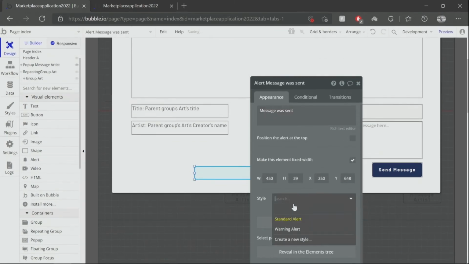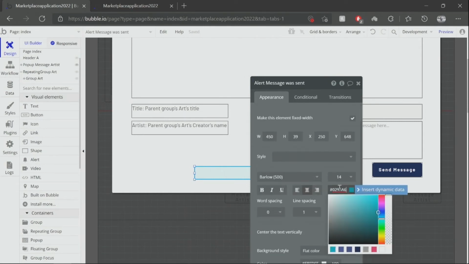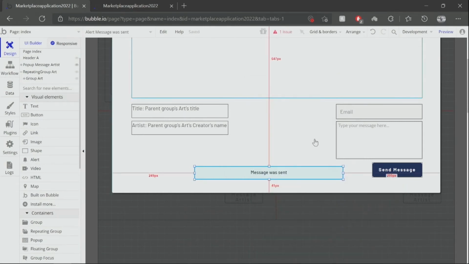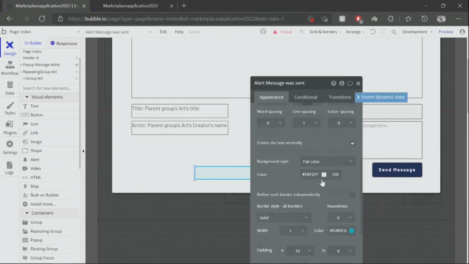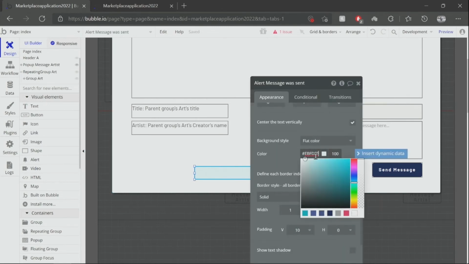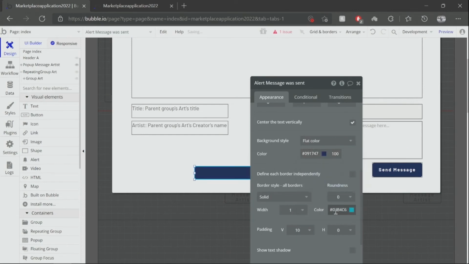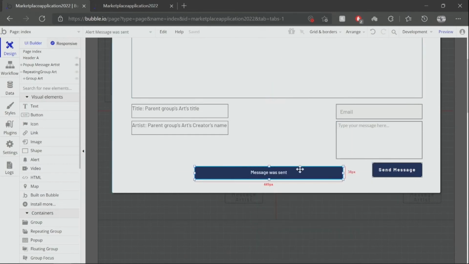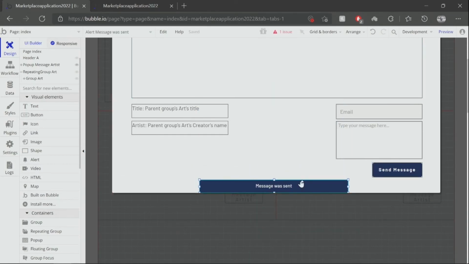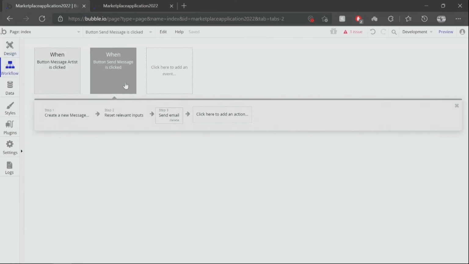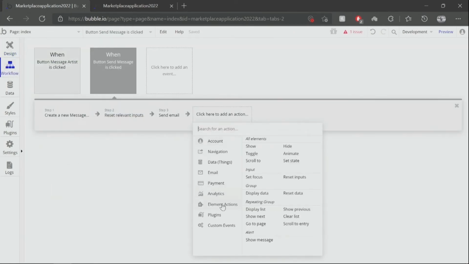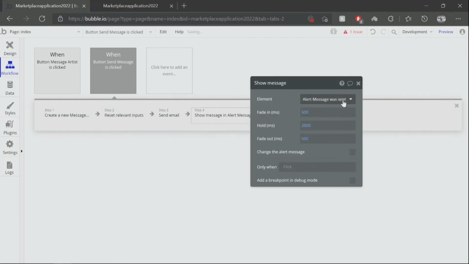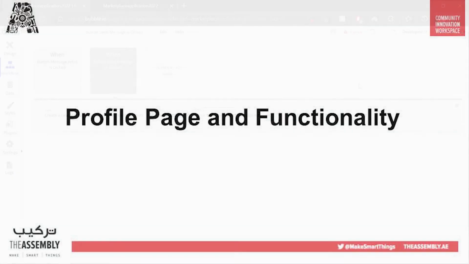Let's change the style of it as well. Let's change it to this. And then we can also change the background color to this. And we change our text to white. So we can have it centered horizontally. Okay, and then what we can do is go back to our workflow and say element action, show message, and then we have our alert here. All right, and that completes our index page.